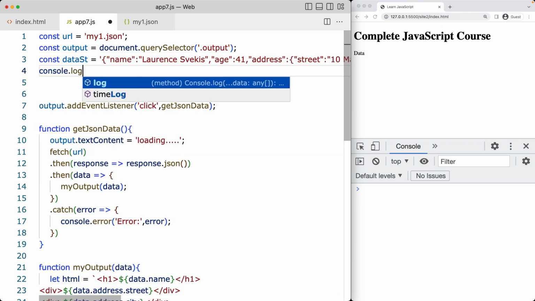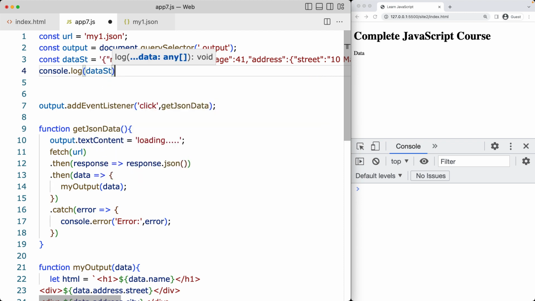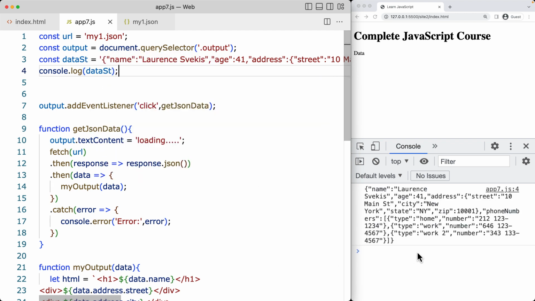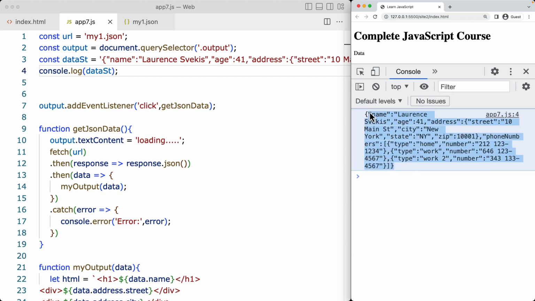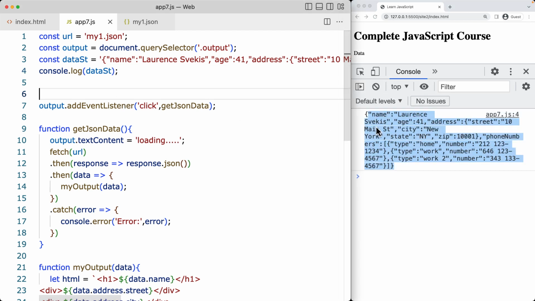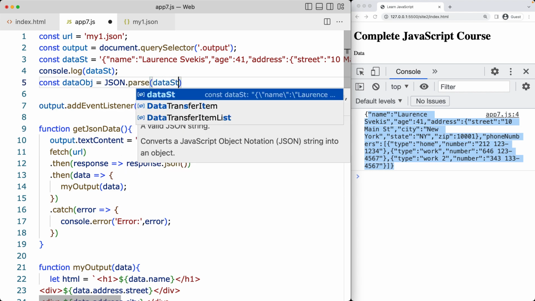So if we were to console log out the data string, it comes back into the console, the dev console, as just regular black text. So we can't now use data st and get name. It's going to throw an error on that. So in order to make it into a usable object, we need to take the stringified data, and we can use JSON parse in order to take the stringified value.